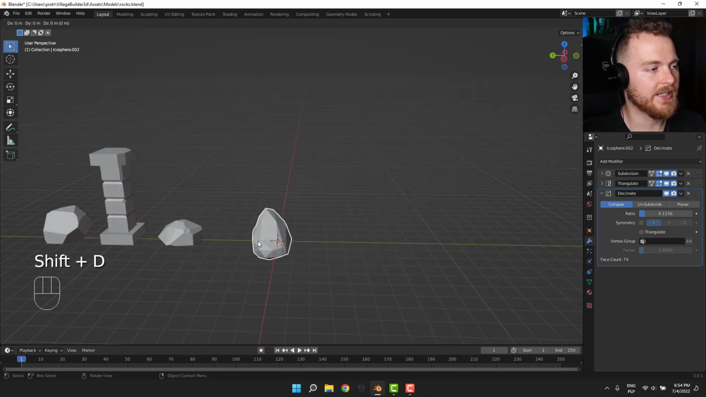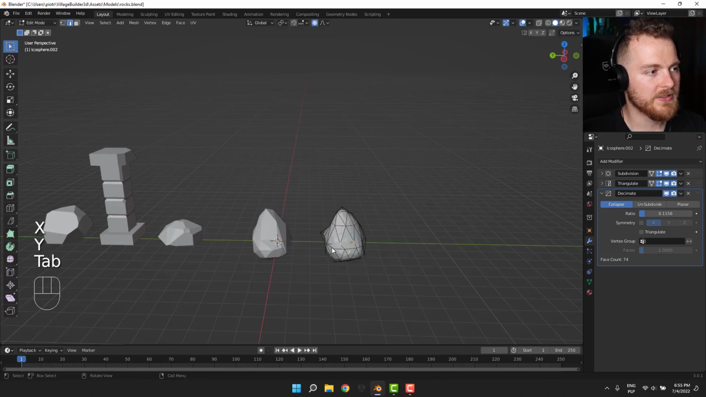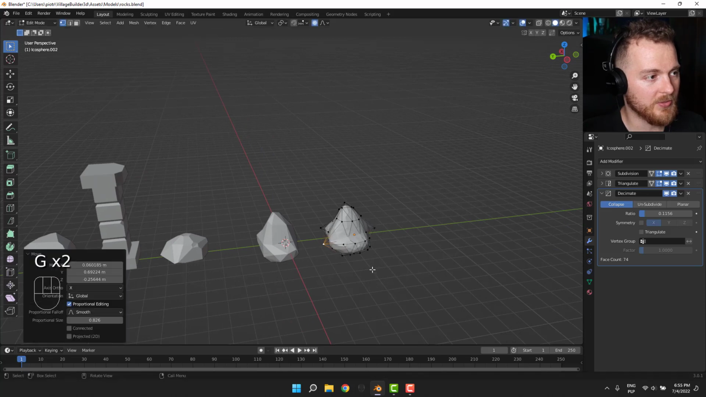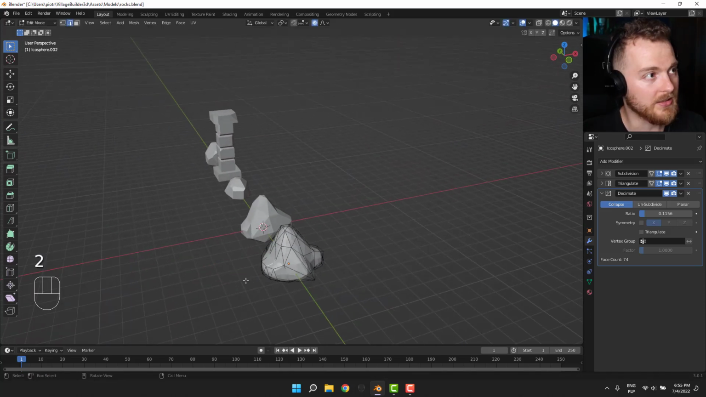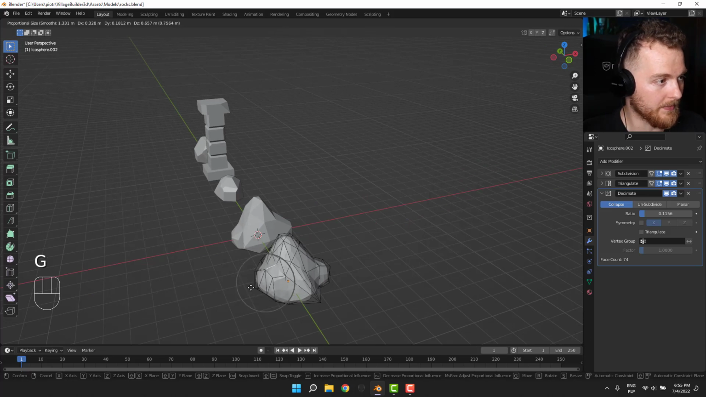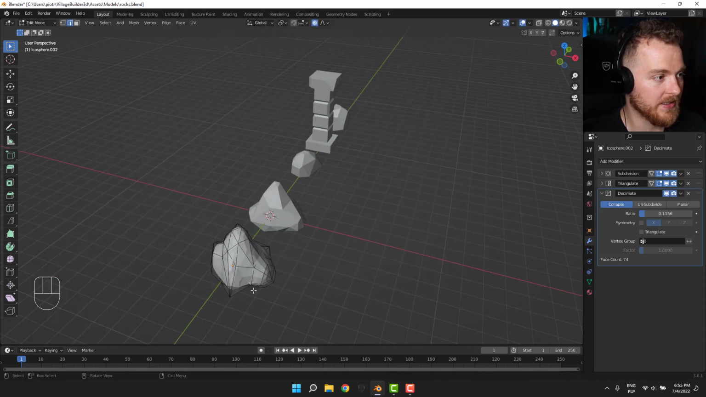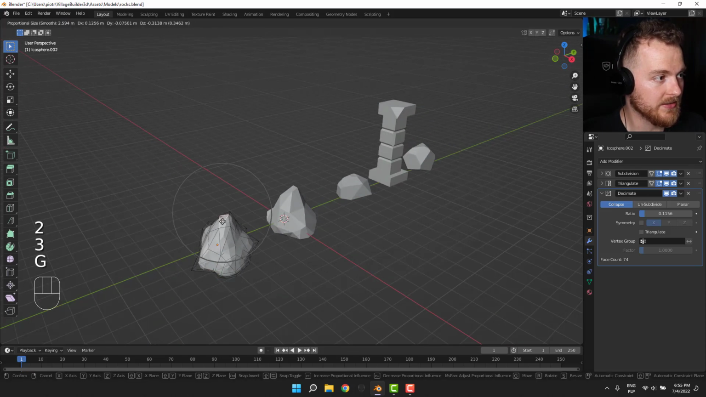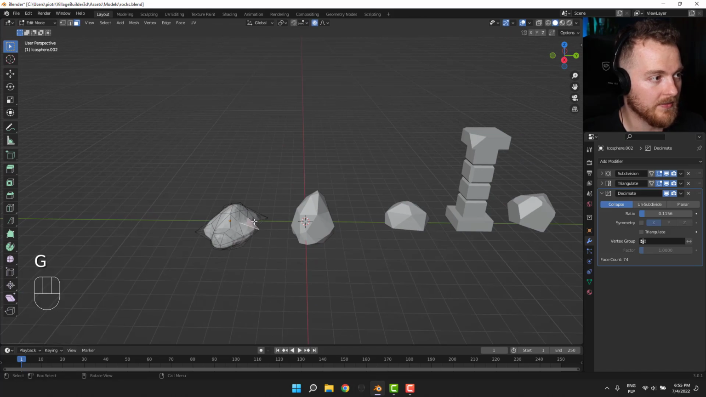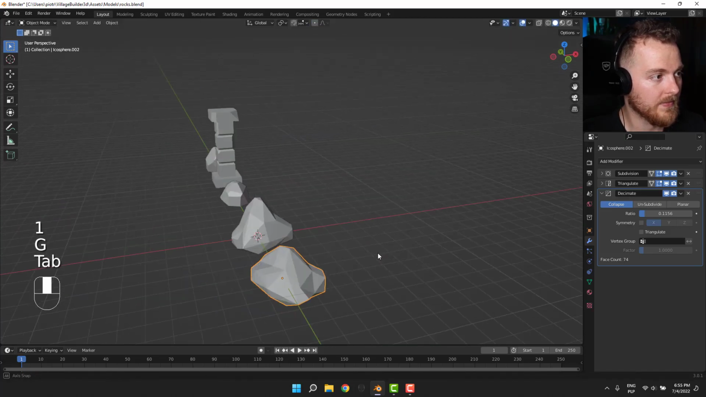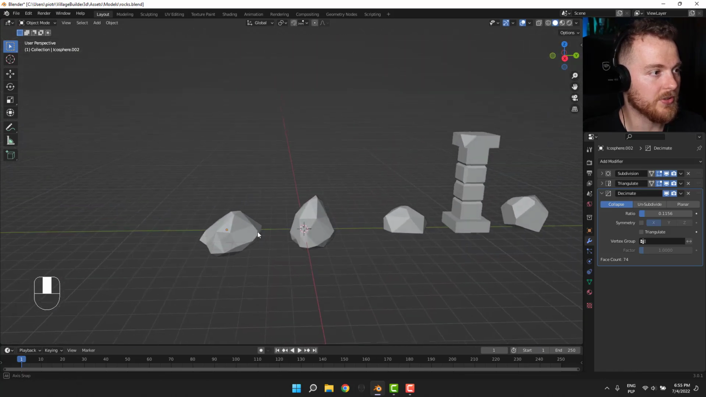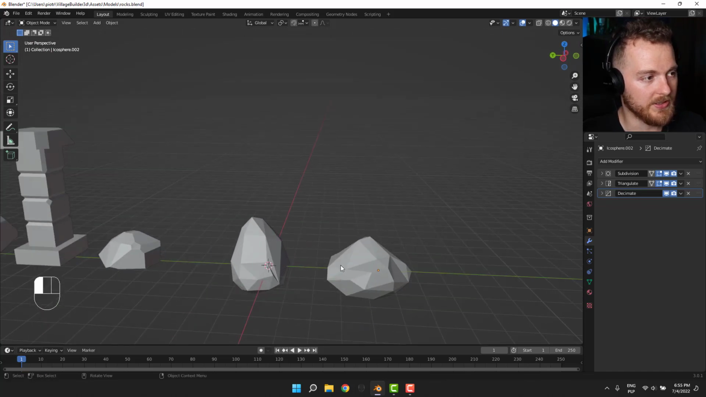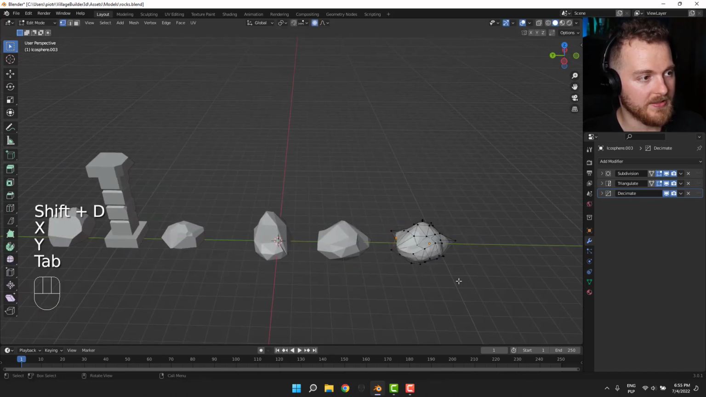So I can duplicate this one by pressing Shift D, move it, go to the edit mode, and you see I can just start grabbing stuff, move it in different directions. Let's maybe move that here, and this as well over here, this over here. And you see I have completely different looking rock, because basically the modifiers are always added on top of what we created there. So I can now copy this one.